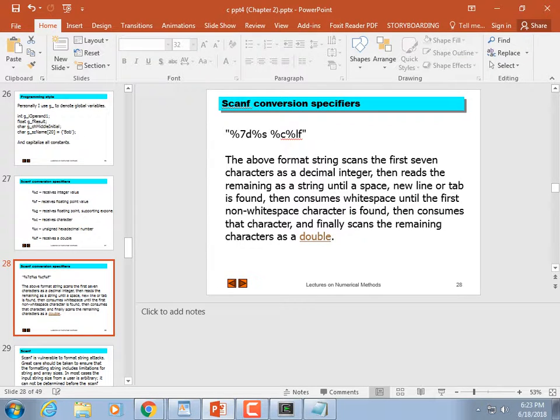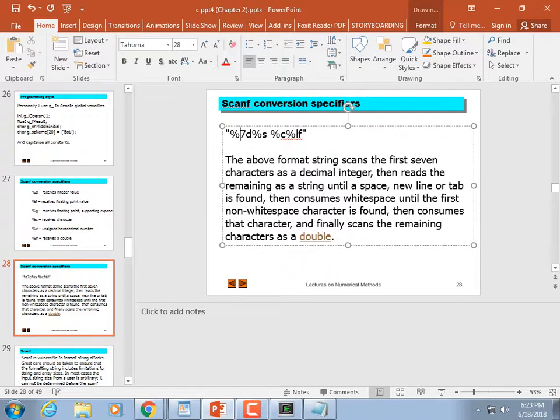So the above format string would give us a seven-digit number. We would scan the first seven characters as a decimal integer. Then it would skip a space. It would skip all the spaces until it hits a character. Then it consumes white space until the first non-white space character is found, consumes that character, and then reads the last of it as a double.